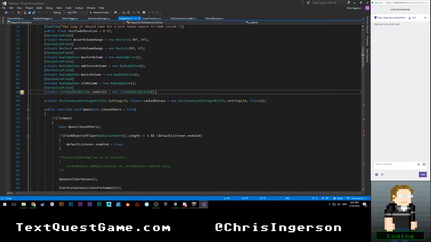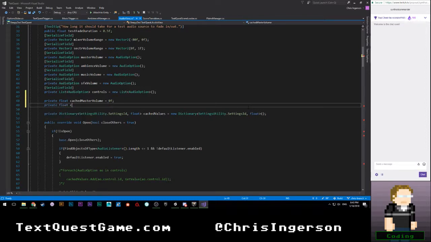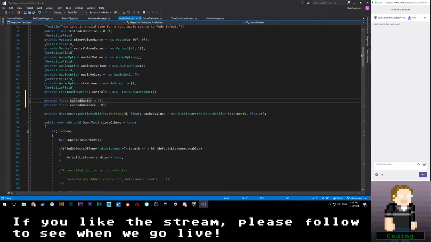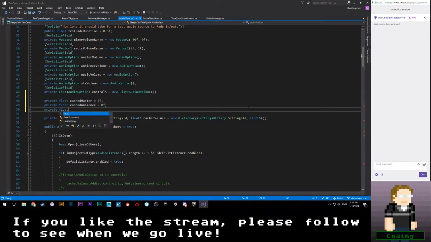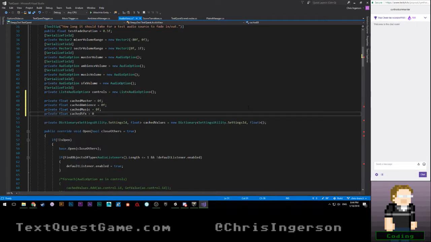Okay. So here's where we're going to get some fun stuff. We're going to go ahead and say private float cachedMasterVolume is equal to 0f. Private float cachedAmbience is equal to 0f. We're just going to get rid of the volume part because we kind of understand that that's what that is. Private float cachedMusic is equal to 0f. Private float cachedSFX is equal to 0f.